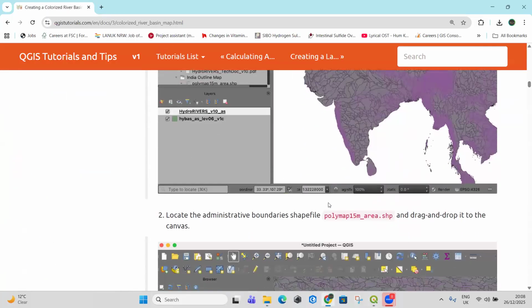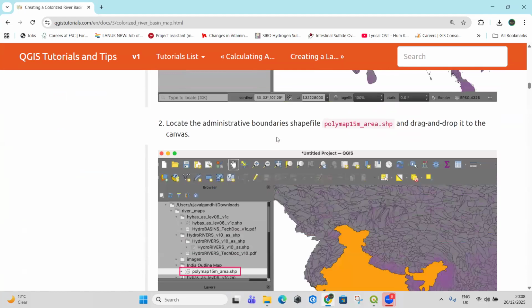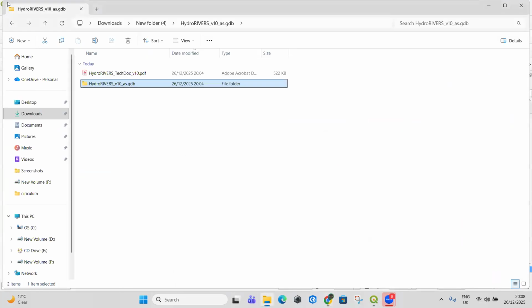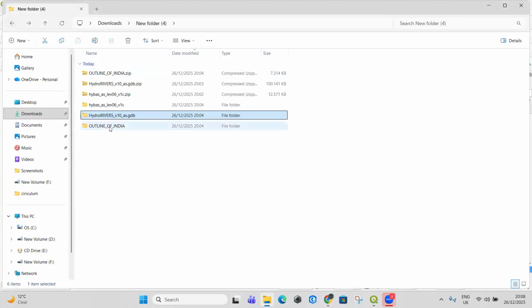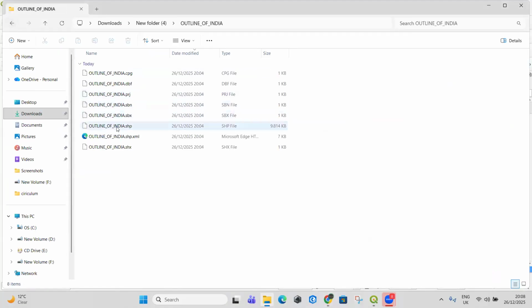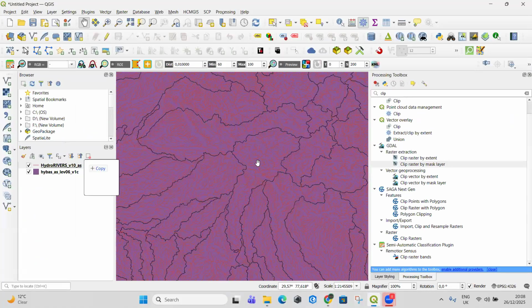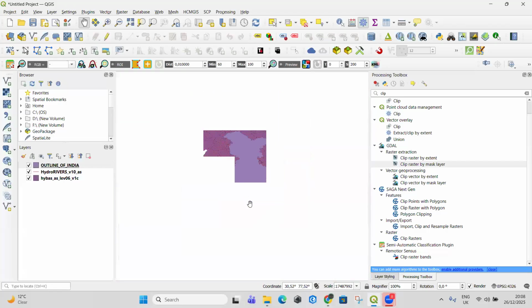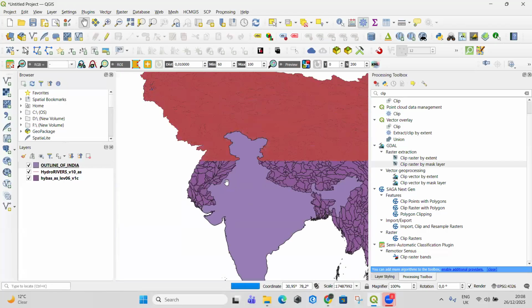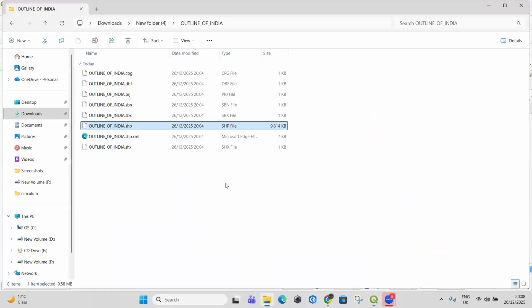So once you add it to the canvas, locate the administrative shapefile boundaries in outline of India. Just pick the outline of India and drag it here. So first of all, you see that this is the boundary.